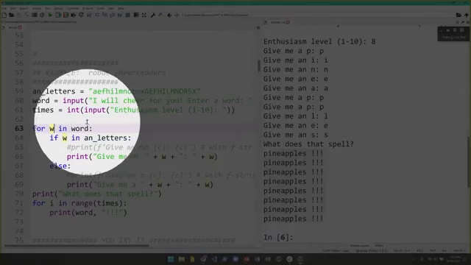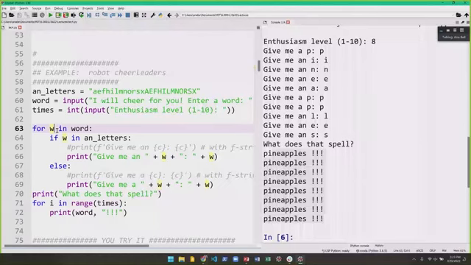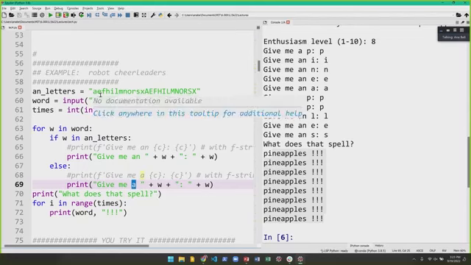So for W in word, where word is the input that I grabbed from the user, W is a loop variable that's going to first be P, then I, then N, then E, then A, and so on, right? And then I have an if-else here, and if you look carefully, the only difference between what we do inside the if and what we do inside the else is whether we type in un and then a letter, or a and then the letter, right? Because some letters make sense to say, give me un a, as opposed to give me a. It just doesn't sound right in English.